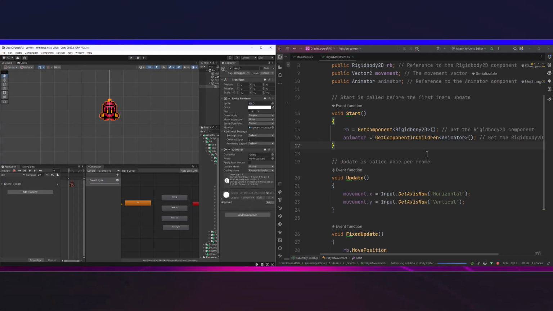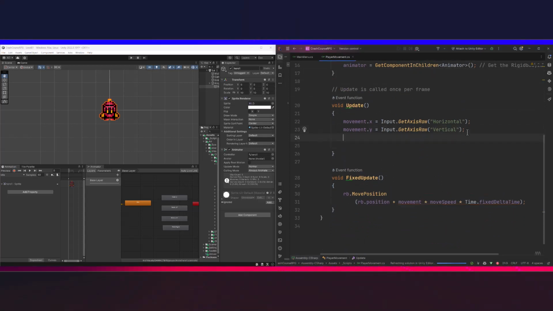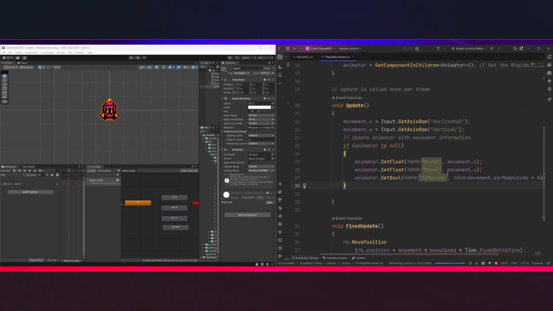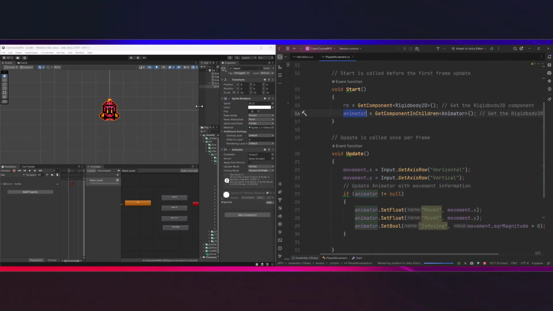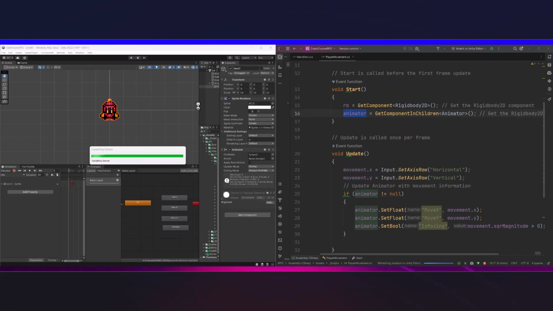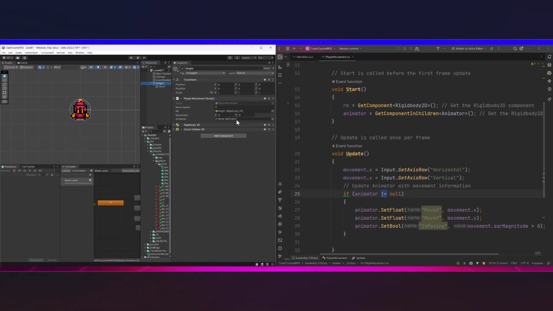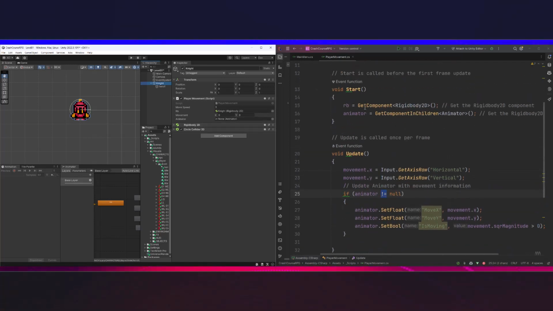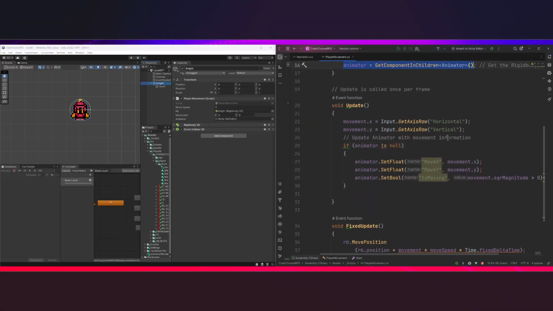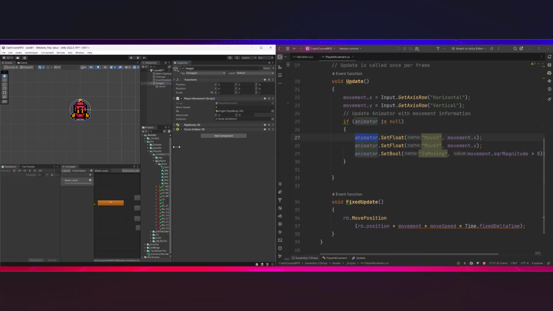Okay, so let's go ahead and do a little bit more setup here. All right, I'm going to update my Update method here. All right, now what's happening here? If our animator here, that's this parameter here, is not equal to null. That means that when we have a null reference here, it means that there's nothing plugged into this slot. So if we have an animator, which we know it's going to plug in an animator because we wrote this code earlier, what we want to do is say animator.SetFloat.